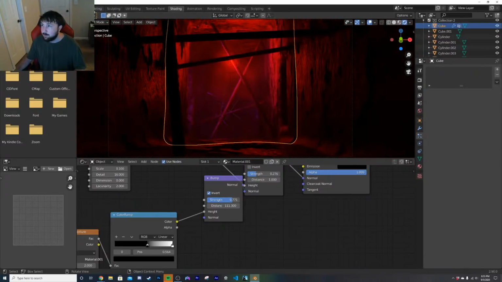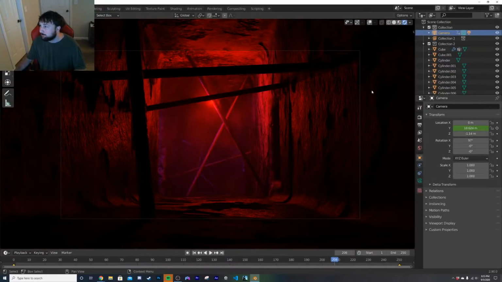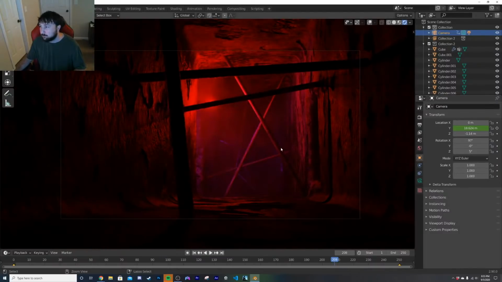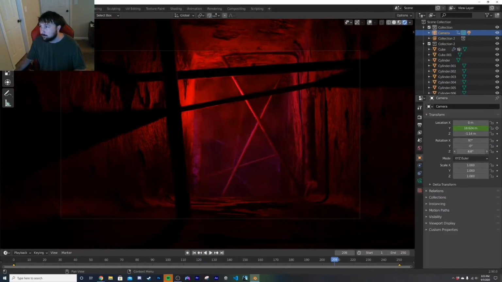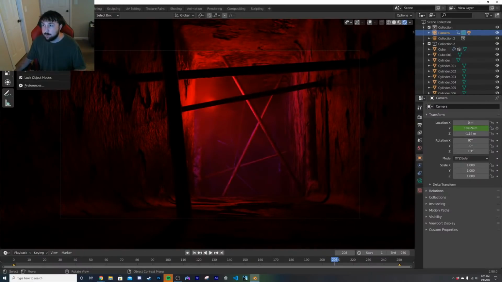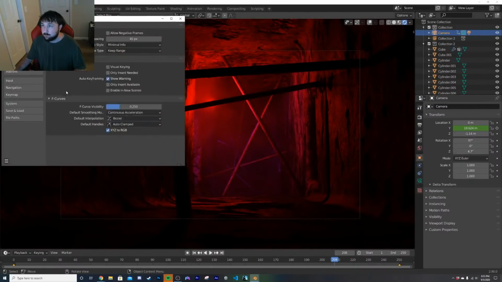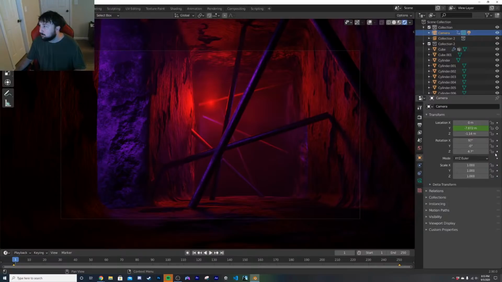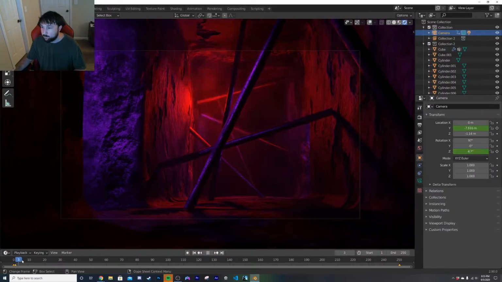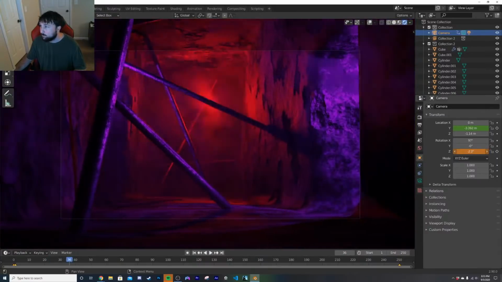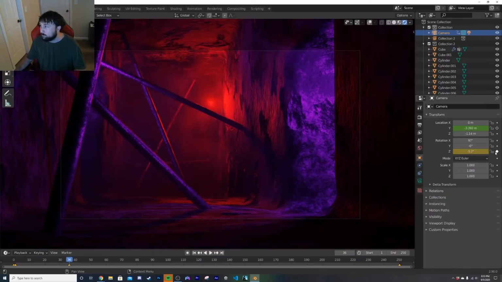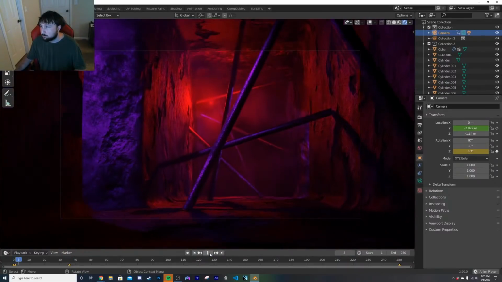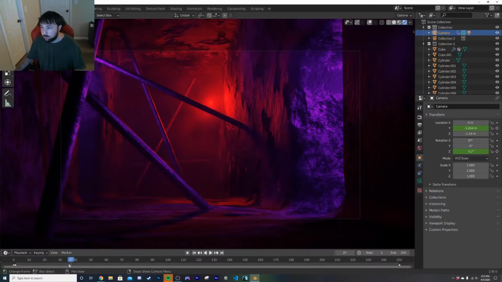Okay, let's add in a little bit of camera movement. Make everything busier. All right. How's that looking? Needs to be slower.